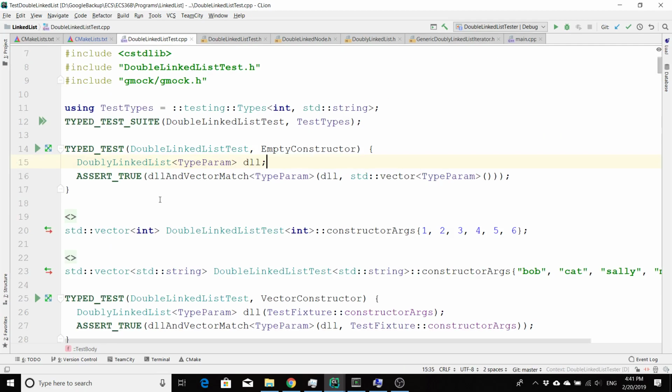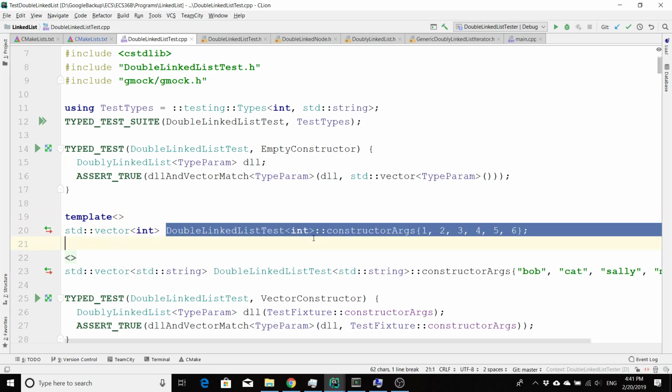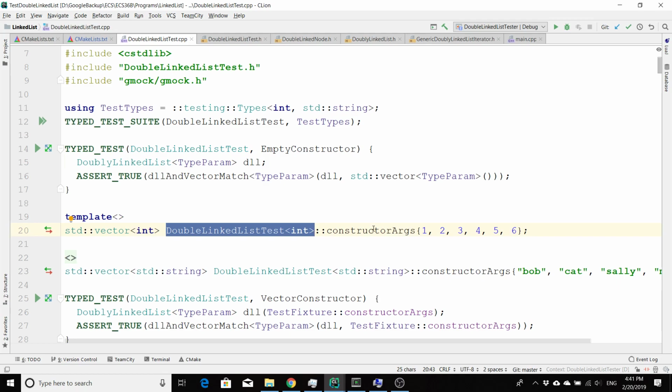So here's some new things. Look at that template. What does it have as its parameter? It doesn't. So this is called a template specialization, and it's where you're creating a particular instance of a template that should be used if that particular type is provided. So here, if I ask for a doubly linked list test of type int, we're going to make sure to set our constructor args to be 1, 2, 3, 4, 5, 6, right? But only for doubly linked lists of type int, right?